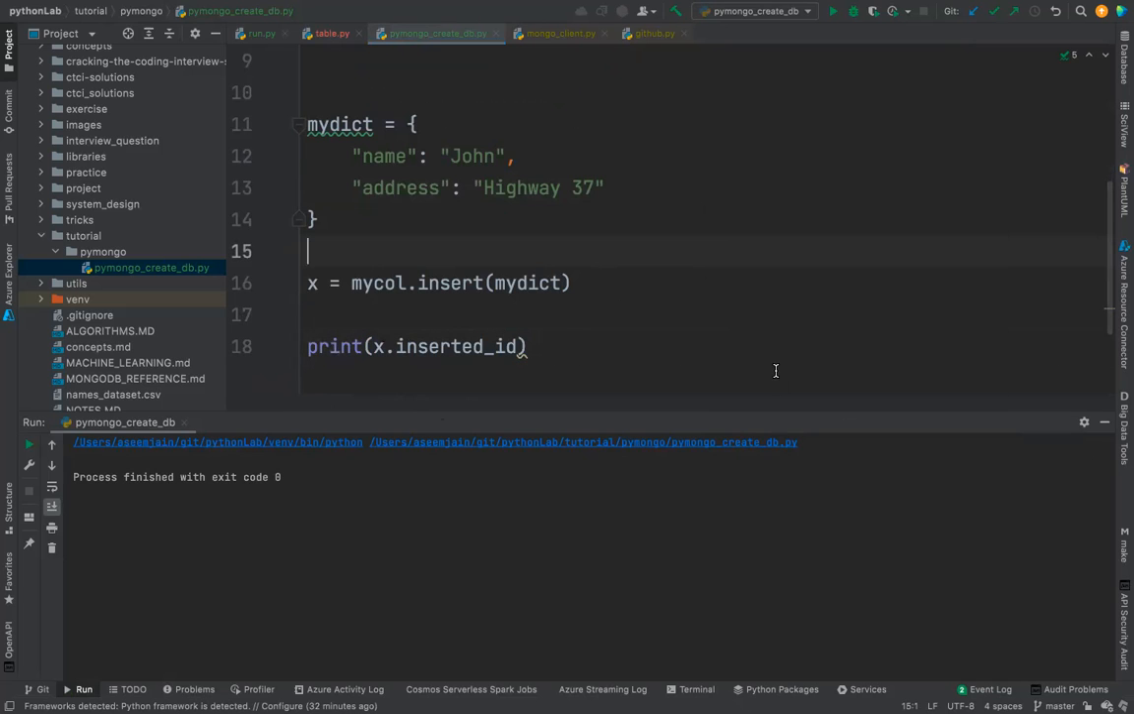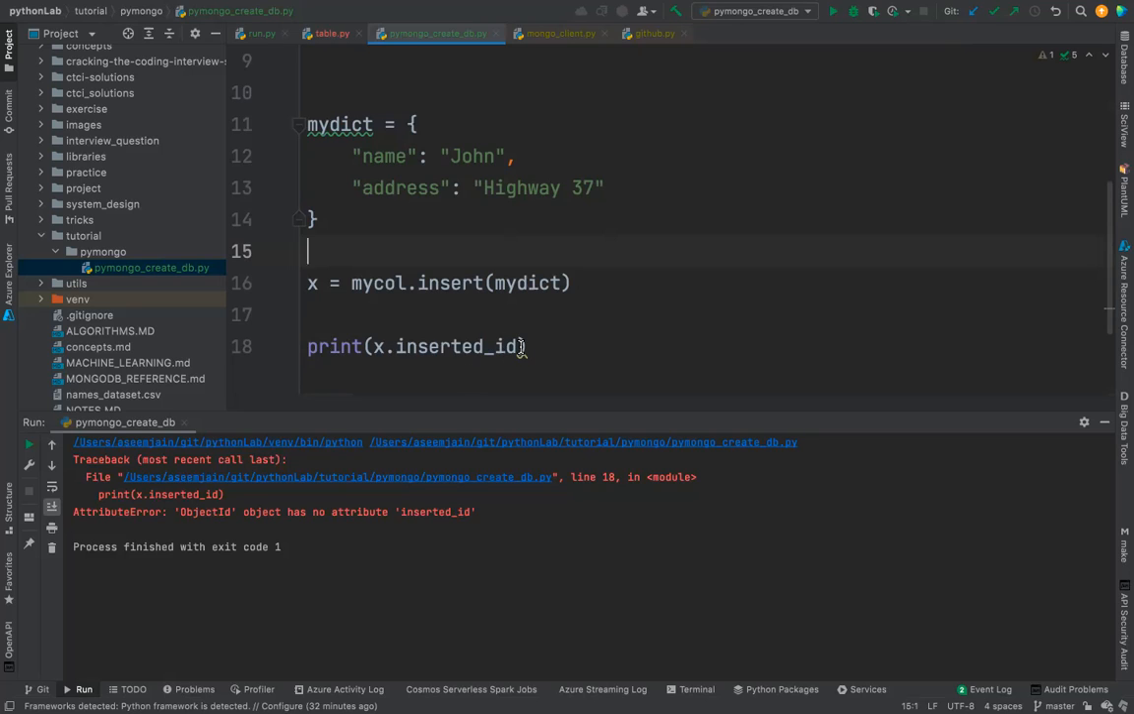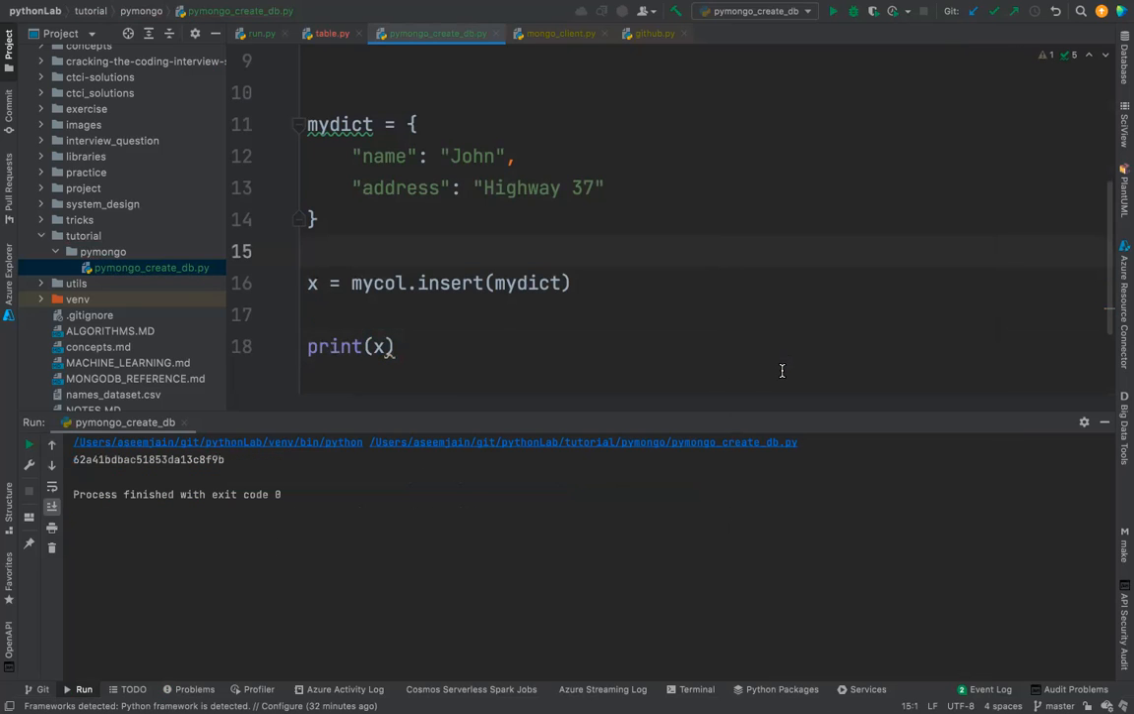So let's try to print the inserted ID here. Actually, when you try to print X, this is your unique ID.